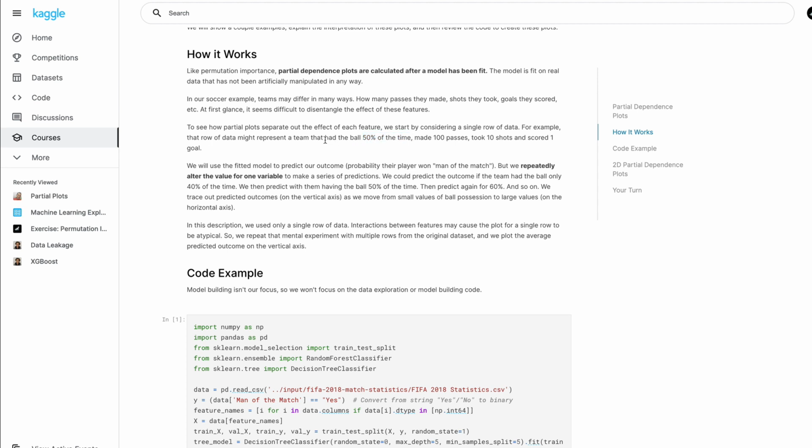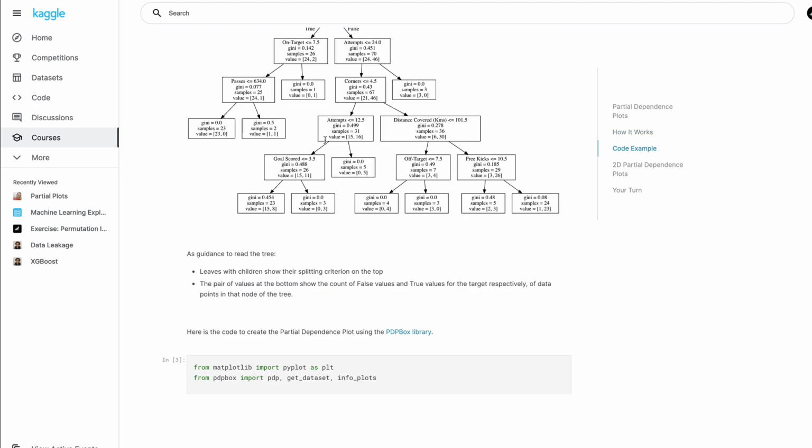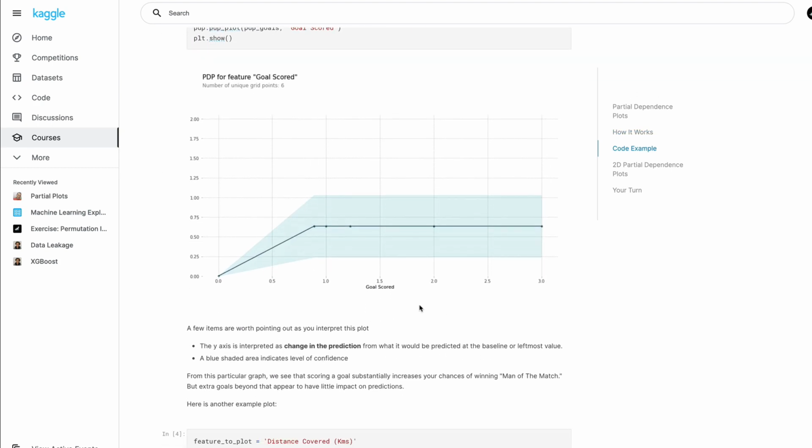So let me repeat it again. If you think of X and Y axis, we are going to take one variable that we have used to build the model, and we have predictions. So your x-axis is the axis where you have taken that variable, and your y-axis is the axis where you see the change in prediction, how much the prediction changes.